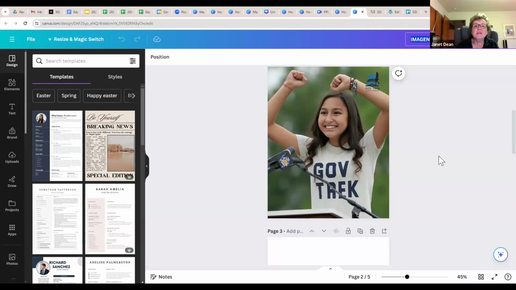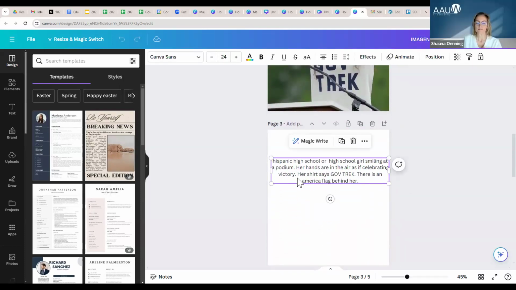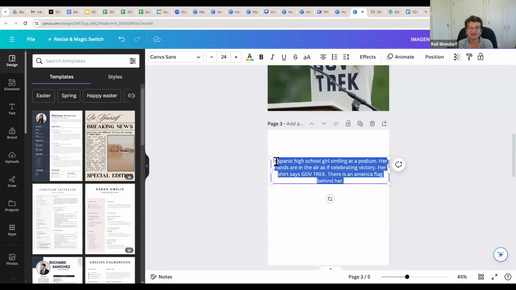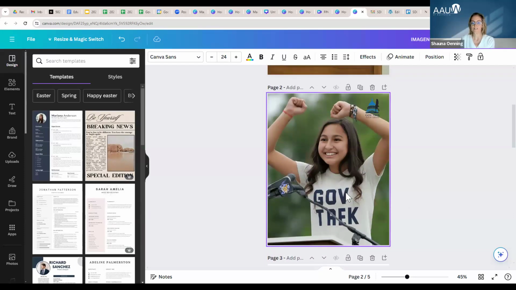Here, and here's the text prompt. Hispanic high school girl, smiling at a podium. Her hands are in the air as if celebrating a victory. Her shirt says GovTrek. There's an American flag behind her. Yep, so I got it exact. I don't think she has an American flag, does she? No, she doesn't in that picture. Good catch.